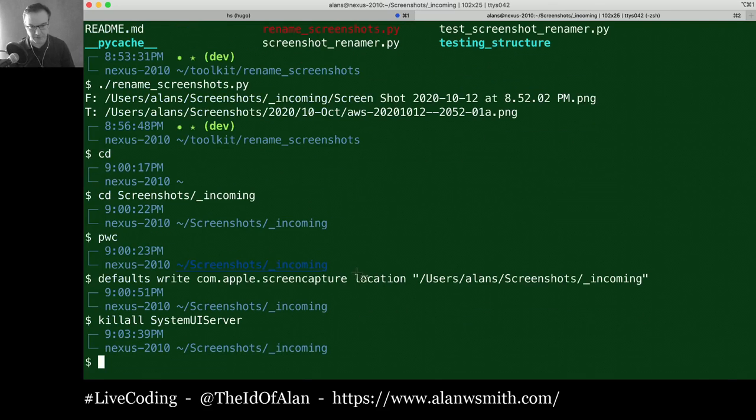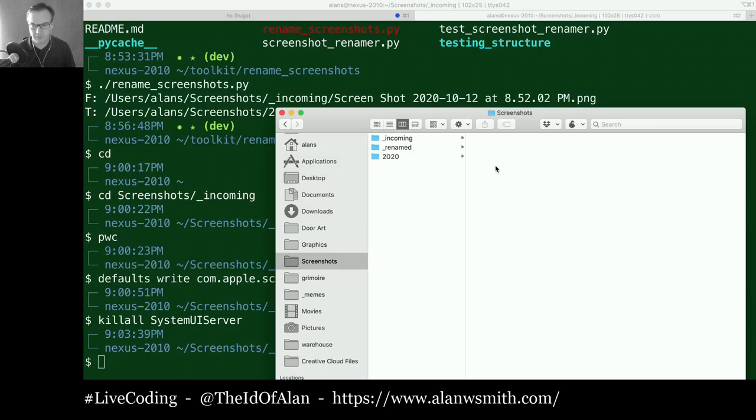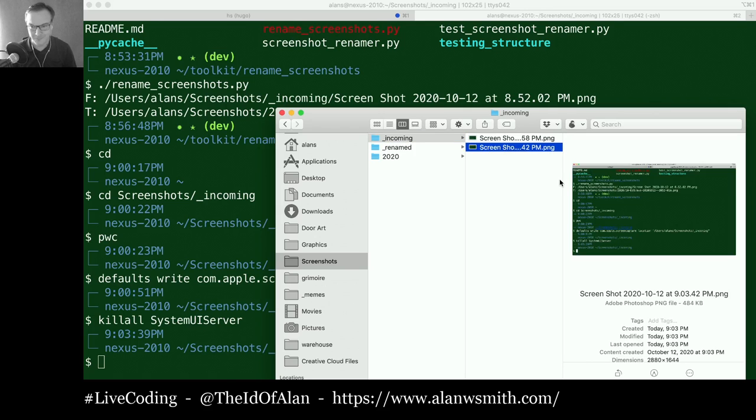All right, now what happens if we take a screenshot? Oh, it came back, you can't see it, but it's down in the corner. And survey says, hooray! We didn't totally bork it. Down to three, yep, that's it. Cool.